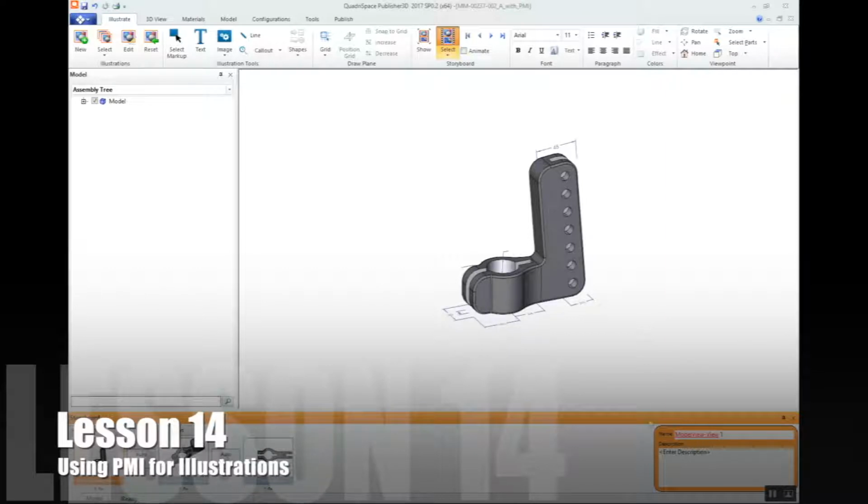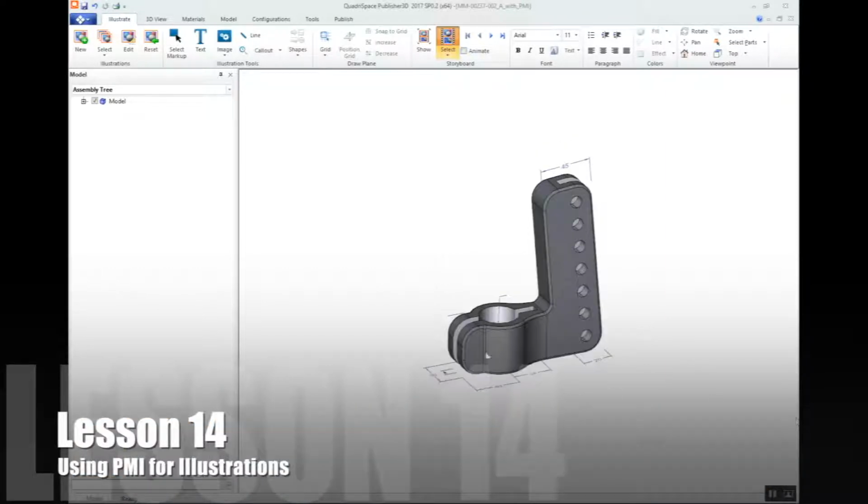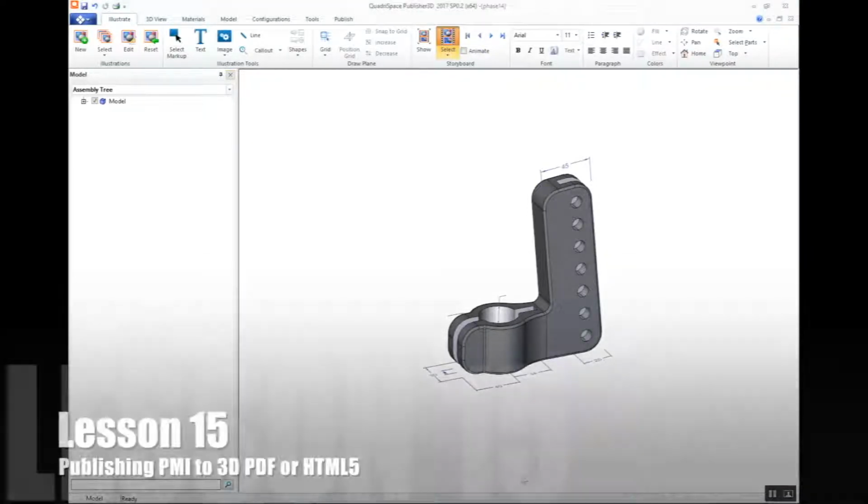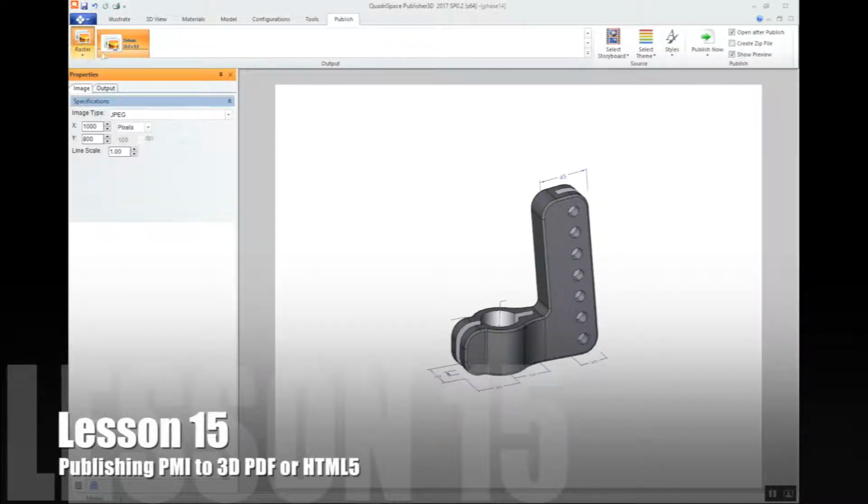And at this point, I guess the next step would be to go and create a PDF or an HTML file from this that would make it easy to share that PMI data so that you could do model-based design or share those dimensions with somebody that doesn't have Solid Edge or something. Now for the final step of getting our PMI data to people, we can go to the publish. We're just going to pick a PDF at this point.